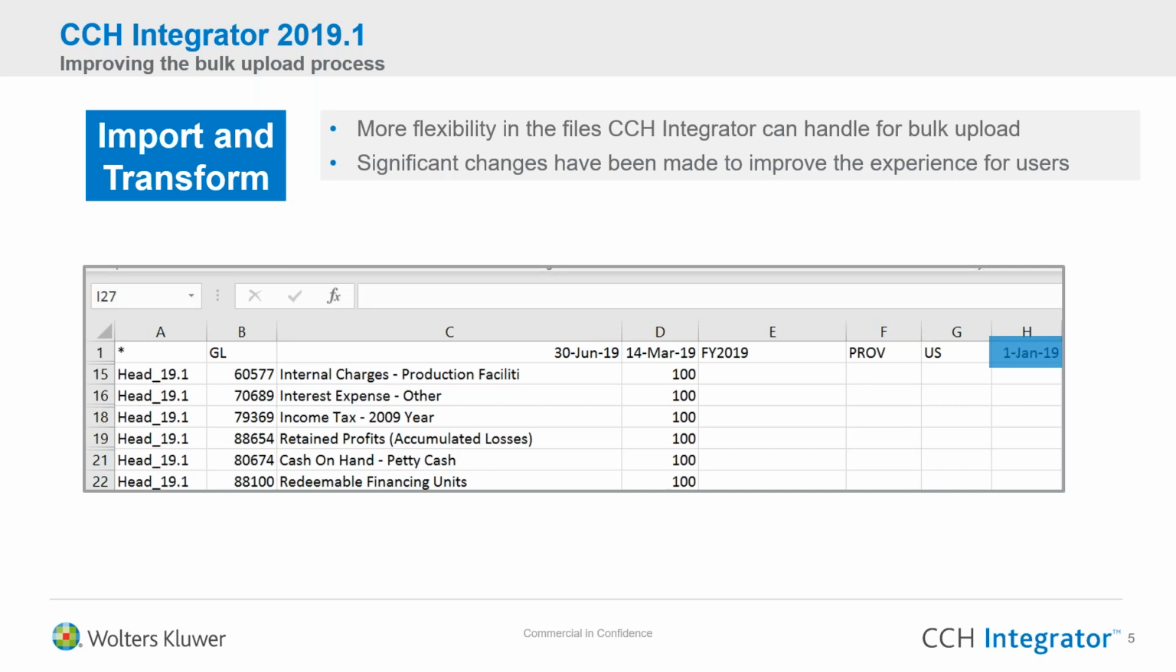So we have enhanced that area, so now users will be able to use Integrator to bulk upload files where there are overlapping reporting periods. As you can see on the screen, in column H, there is another field for users to use in their bulk upload file that will ensure that the bulk file uploads into the correct workbooks, and the automation functionality can still be used within Integrator.